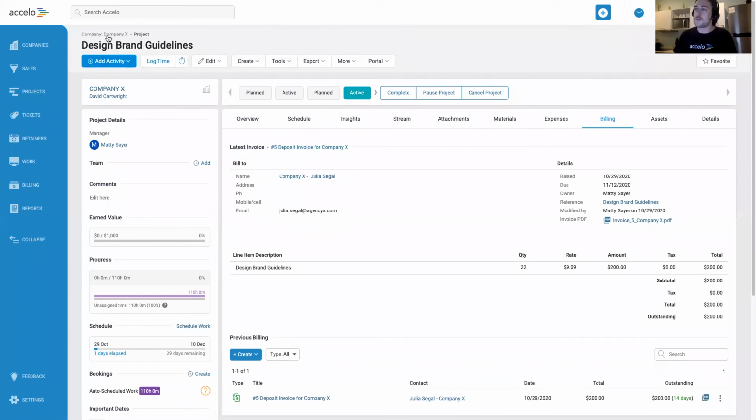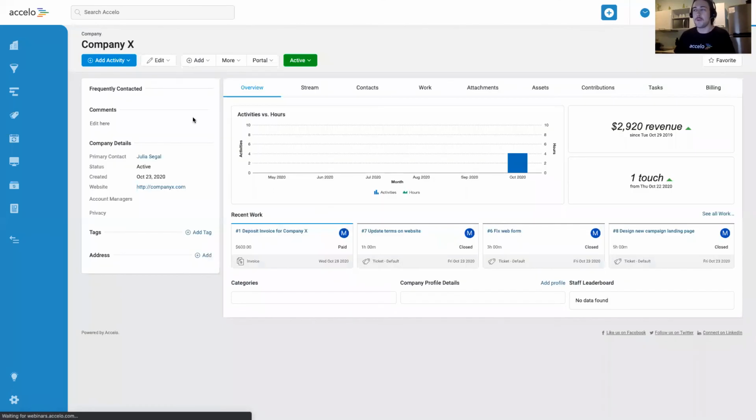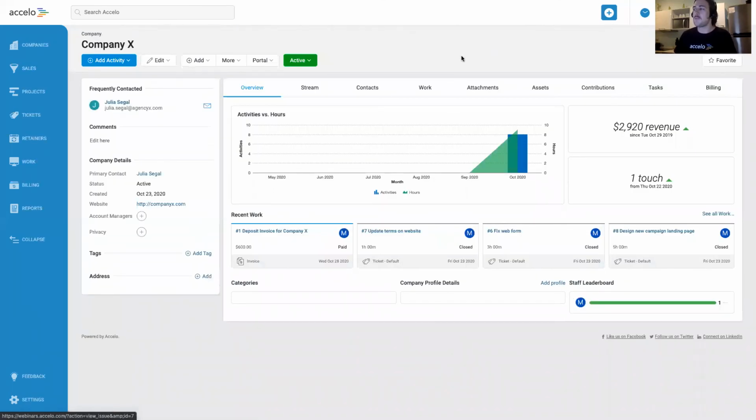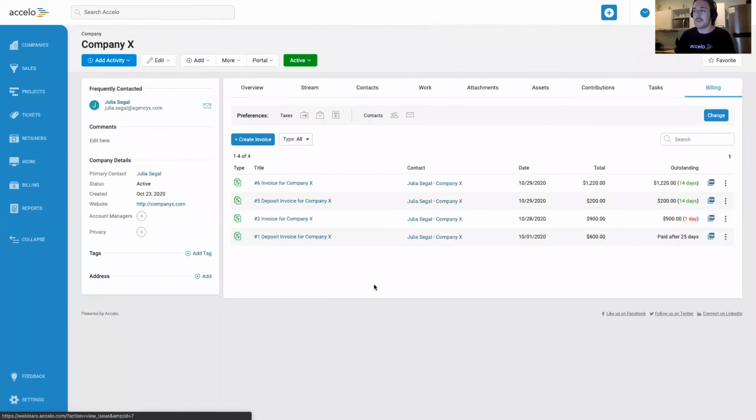Now, one other option is to view the company. So we've created a couple invoices today, and all of those invoices are now going to be accessible on the billing tab on the company level. So there's a few in here. We can see some were paid, one is overdue, and we've got two that were created and are still in terms or due in 14 days.